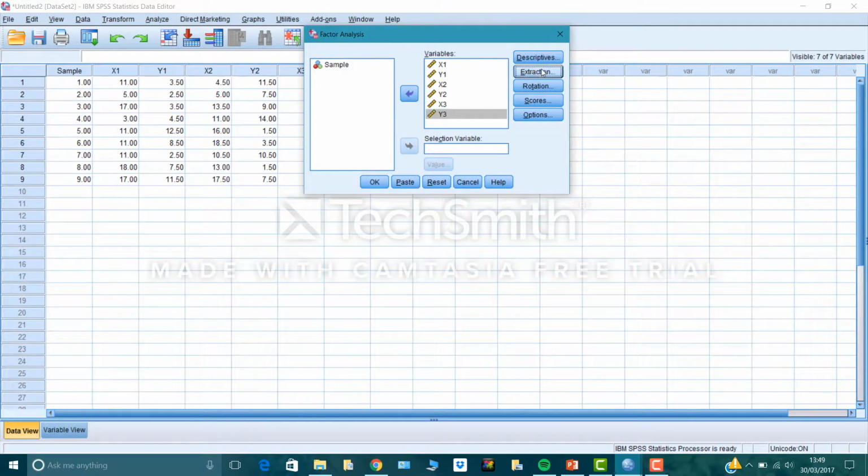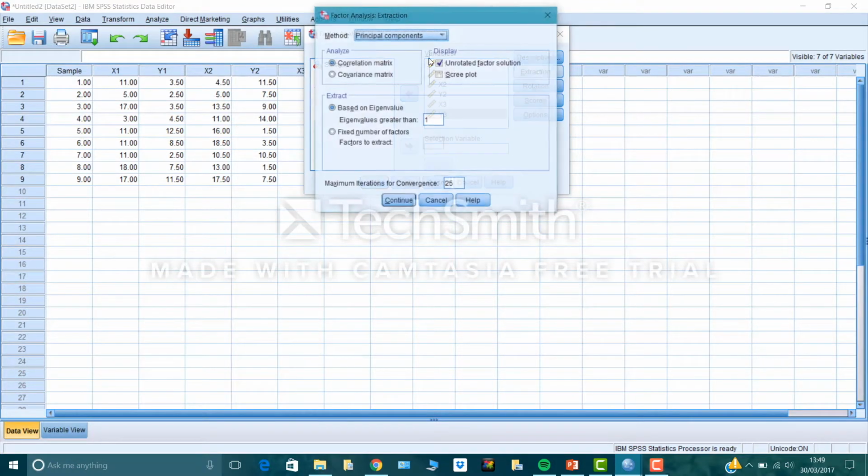And on to the second one, which is extraction. So we want to analyze the covariance matrix, so change that dot. Then in display, we need to make sure the scree plot is ticked. Then in extract, we need to also do the factors number to extract and put a 2 in there, number 2, and then click continue.